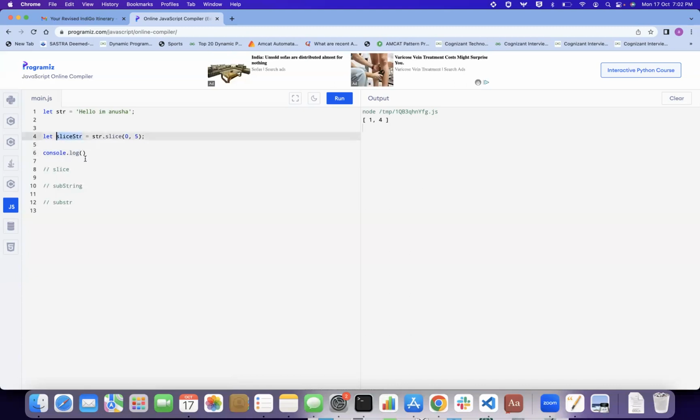Now if I just do console.log of slice string, what will be printed, do you know? What is the 0th index? H, E, L, L, O. Till hello it will print. Any doubts?